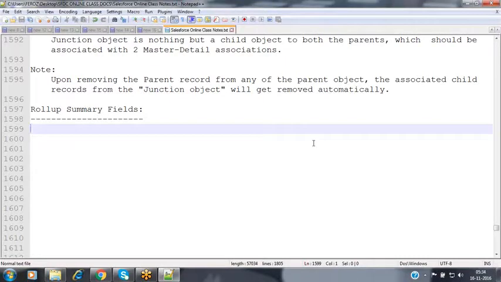So in today's session, we are going to discuss roll-up summary fields. What exactly is a roll-up summary field and what is its use? How to create roll-up summary fields, what are the limitations of creating them, and what kind of functions are supported by roll-up summary fields? We'll see practically now.